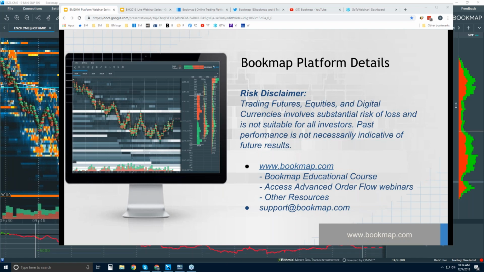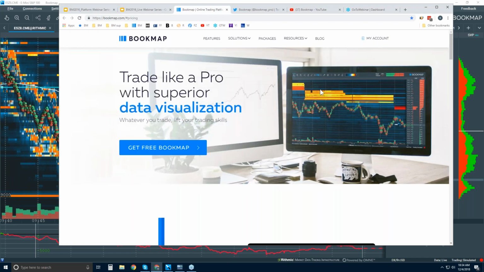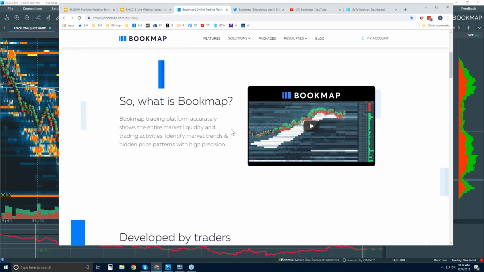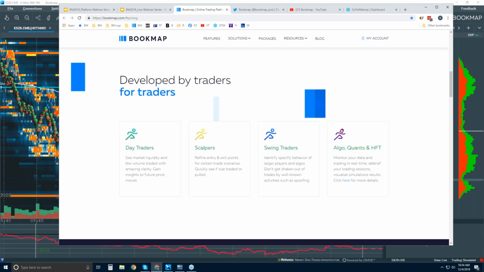All right, so let's move on and get into the website and scroll down a little bit. So what is Bookmap? We're a software trading platform. We have a very unique way of visualizing the market data. That's the strength and the advantage that you're going to get using Bookmap. Very precise data.